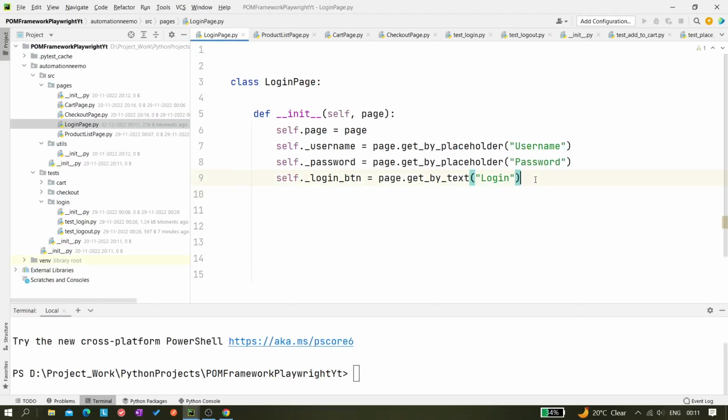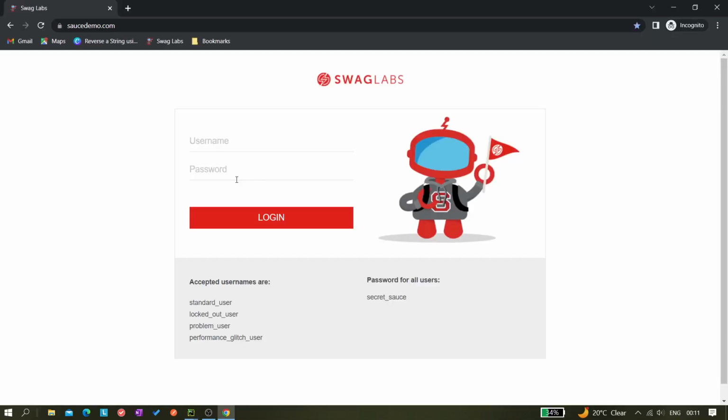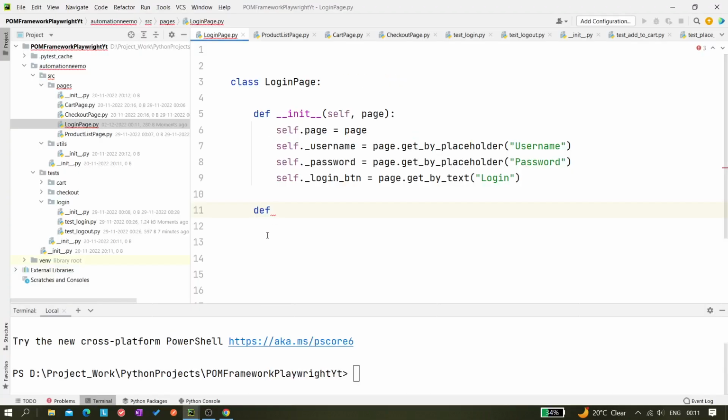Now I want to create a few methods that I need to use in my test method. The first method would be entering the username in this field. So enter username, and add this. Why do you need to add the username, right? So username, or anything, you can update it like uname.